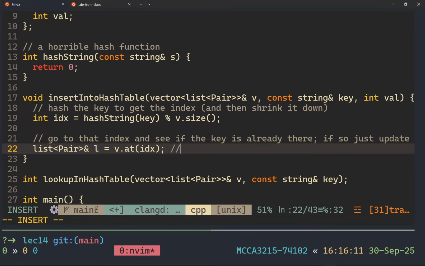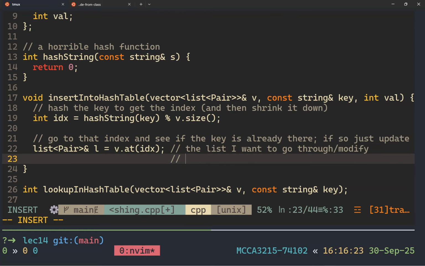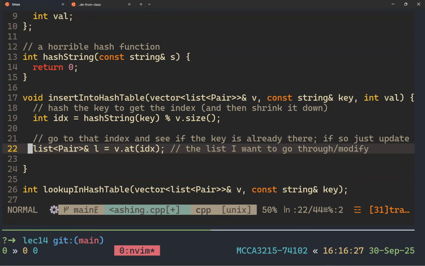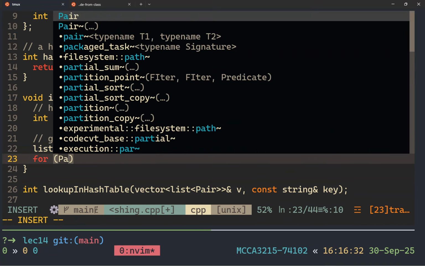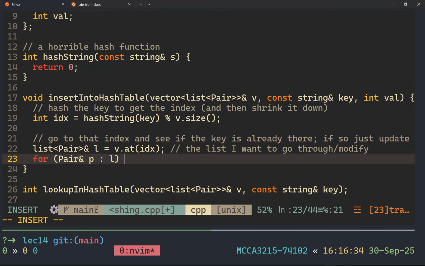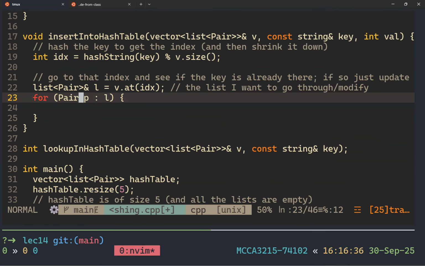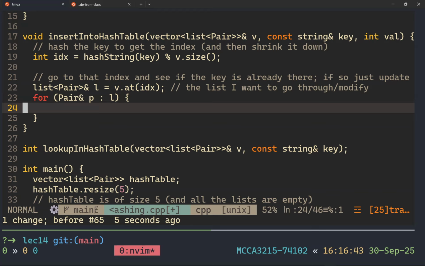So I've given it a name now just to make it easy on us. This is the list I want to modify. I want to go through it and potentially modify it if it's a new value for that key. So I want to go through every pair in this list, and again, I want to go through it as references. So for every pair reference, call it P, in L. Because again, if I didn't put this ampersand here, I would have made a copy of that pair inside the list, and it wouldn't affect the original vector's list. So keep it all inside the vector right now.